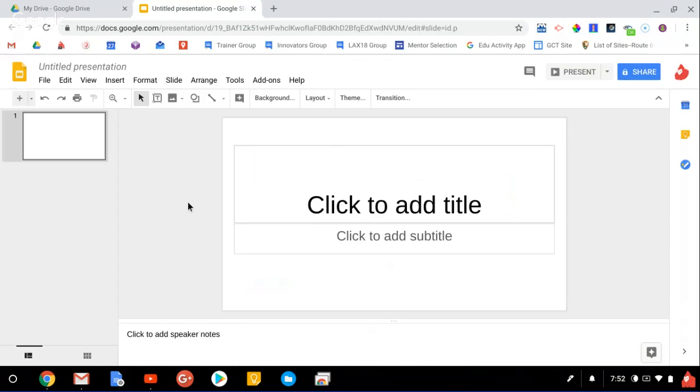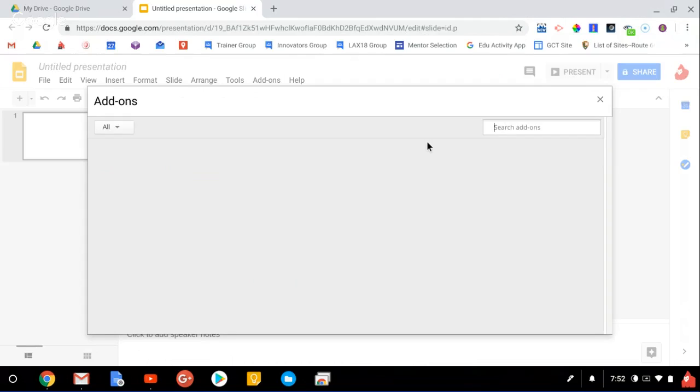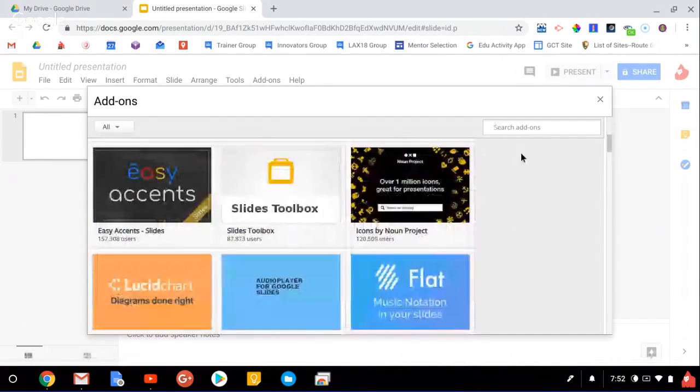So the first thing that you do have to do in order to use PearDeck is to add the add-on to your slides, and that is something you have to have before you can even start. So we're going to go to add-ons up here, and I already have PearDeck applied, but I'm going to show you how it works. If you go to Get Add-ons, most of the time it shows up at the top somewhere near the front because it's a pretty popular one.